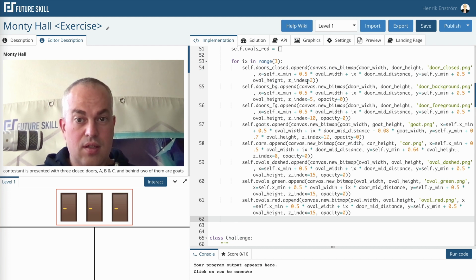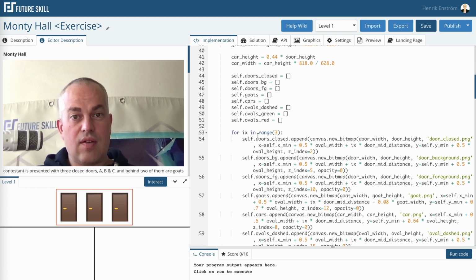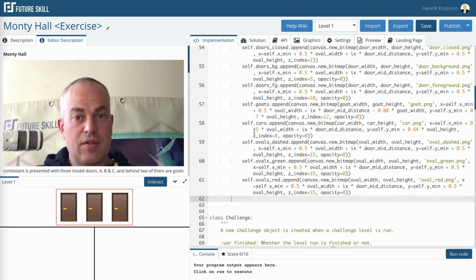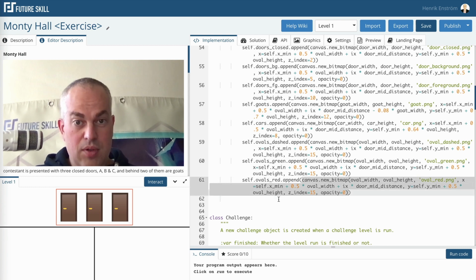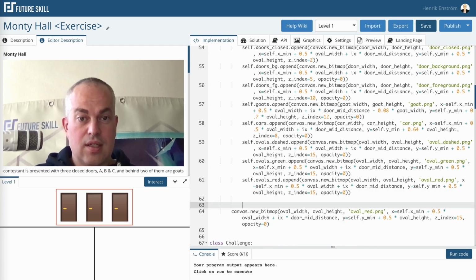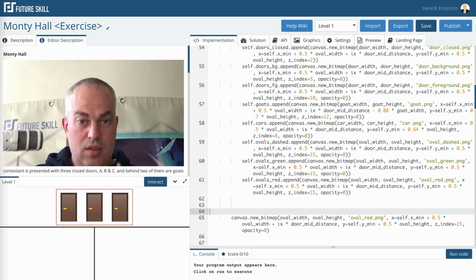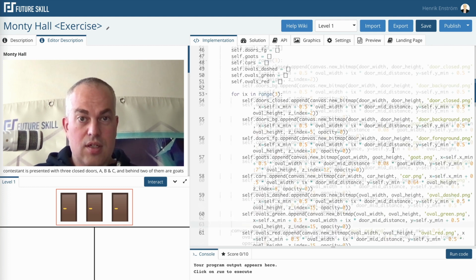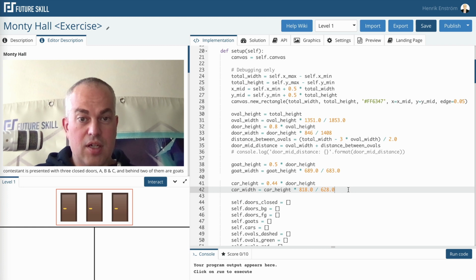And these ones, some of these I actually don't need to save on the class because I never do anything with them. So here we can just do a canvas new bitmap. And yeah, let's do, I don't know, let's calculate all the widths and stuff up here.